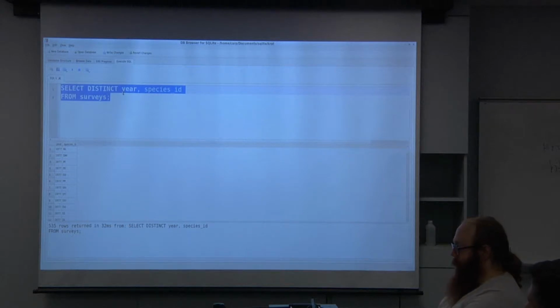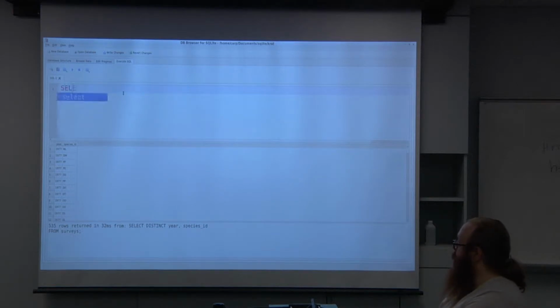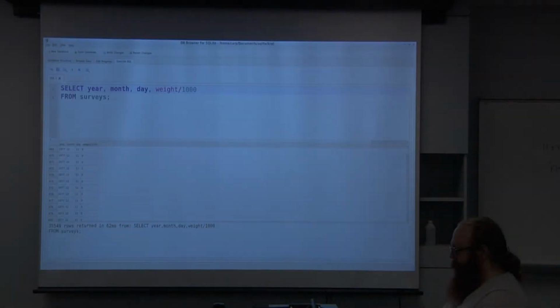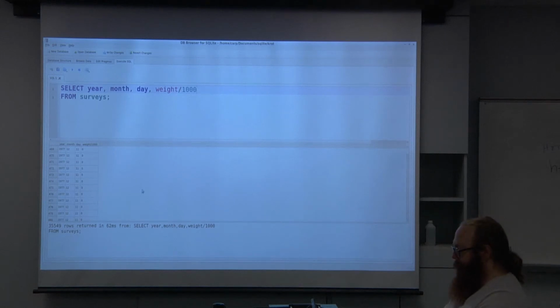And so we can also do calculations with the values in a query. So if we wanted to look at the mass of each individual on different dates, but we needed it in kilograms instead of grams, so SELECT year, month, day, and then weight divided by 1,000 FROM surveys. So what's wrong with this query? I'm scrolling through this data. Yeah.